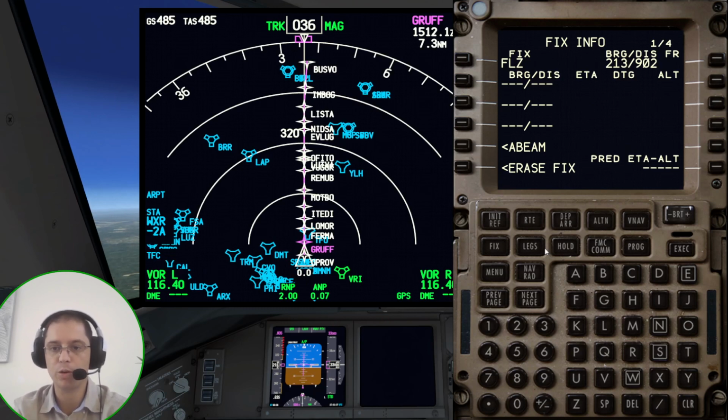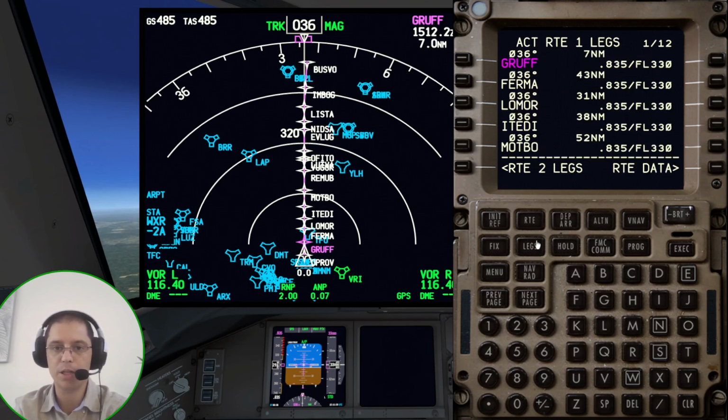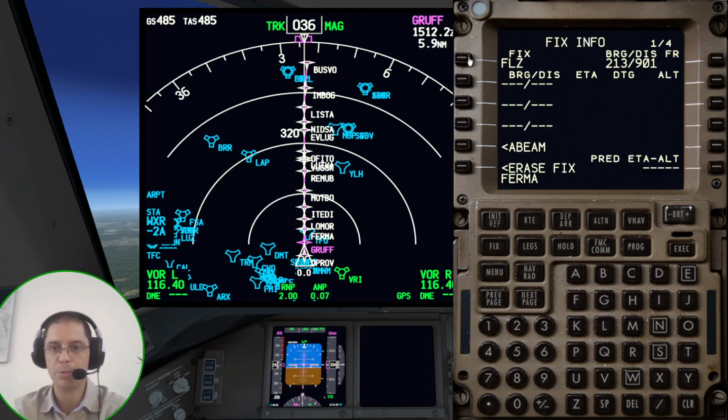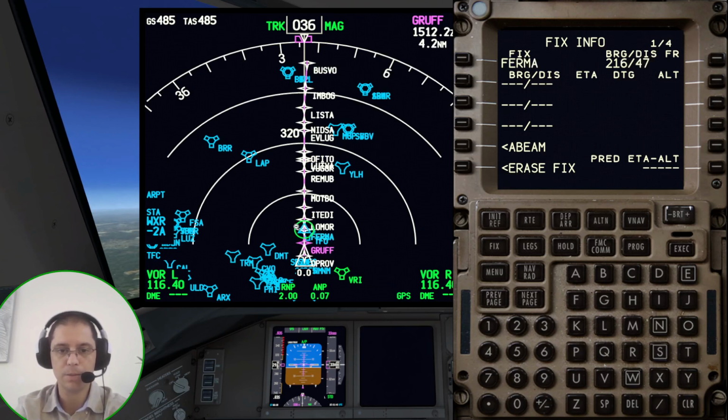So anytime you select a fixed page, first thing that it does, it highlights on the navigation display. So what I'm going to do now, I go to the legs page and I'm going to select the second point here, which is called Ferma. So I select Ferma, I go back to fixed page, and then I put on top of Fox Lima Zulu, or I could use another fix. So in this case, I'm just going to replace Fox Lima Zulu by Ferma. So as you can see here, now we have highlighted Ferma.